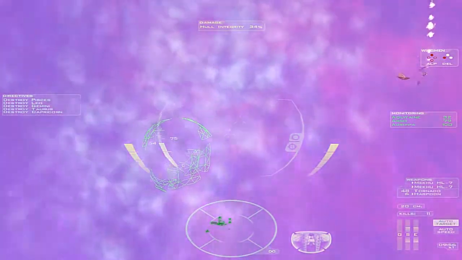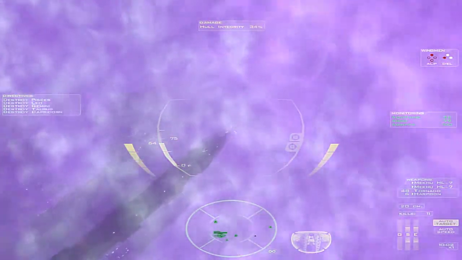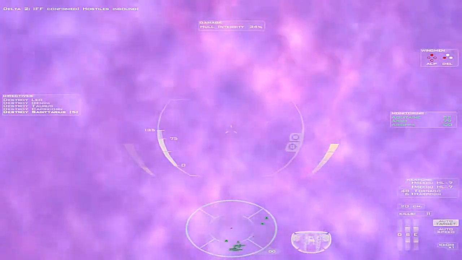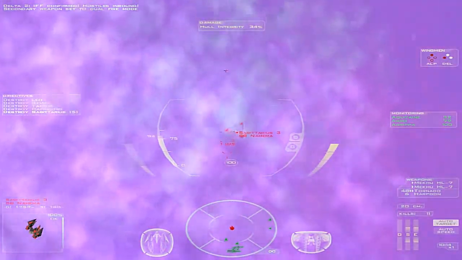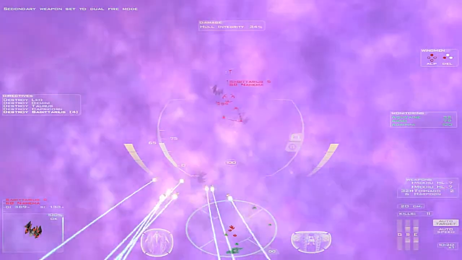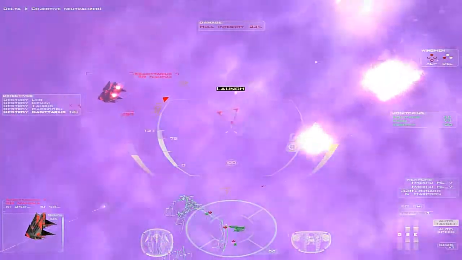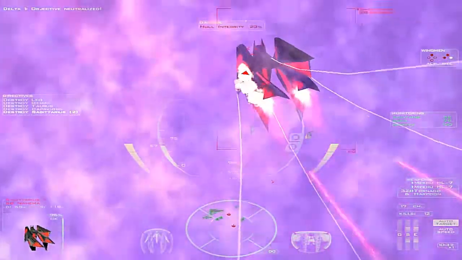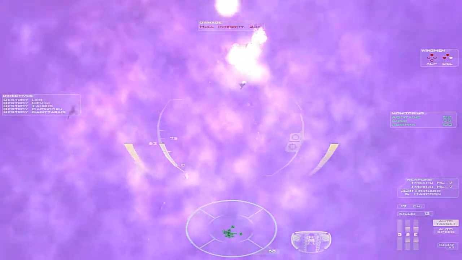On the Aquitaine. Well, a few, but nothing to worry about. IFF confirmed. Hostiles inbound. Bombers. Okay, let's not pick up those bastards. Okay, go. Objective neutralized. Launch a few missiles. All of them. Excellent.